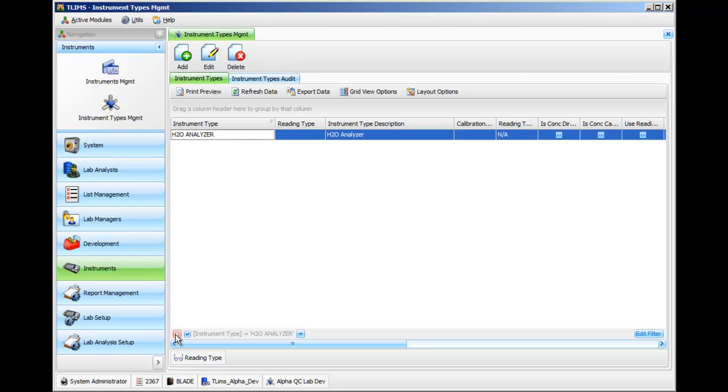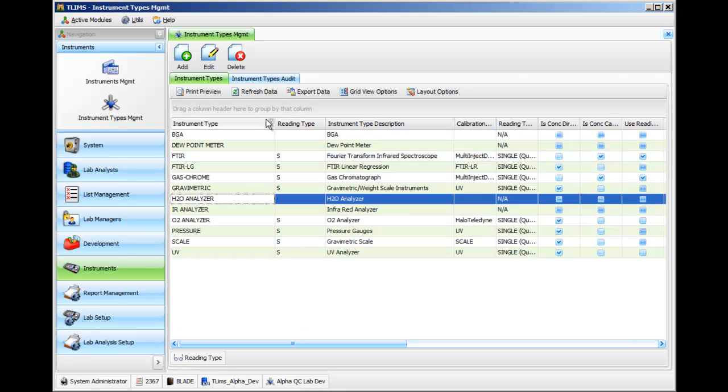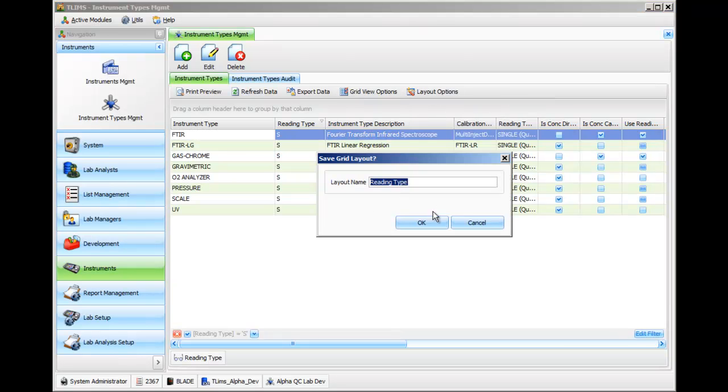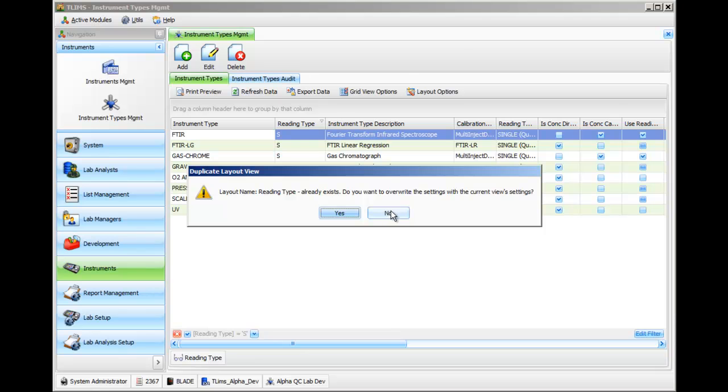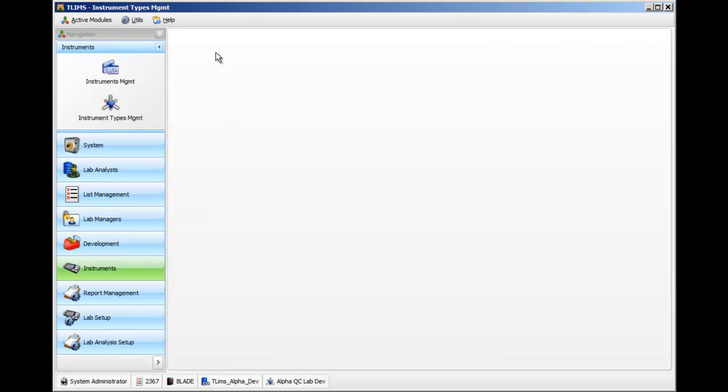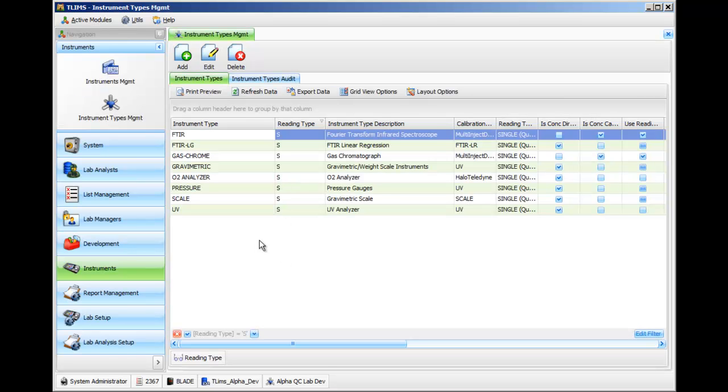Now, very important to remember. If, for example, I had set the reading type to S and I saved this view, and let's just say I'm going to keep it as the same view, it'll warn me and say reading type of name already exists. Do you want it with the current view settings? I say yes, I override it. When I close it and bring it back up, you'll notice reading type is there, but it also saved my filter.